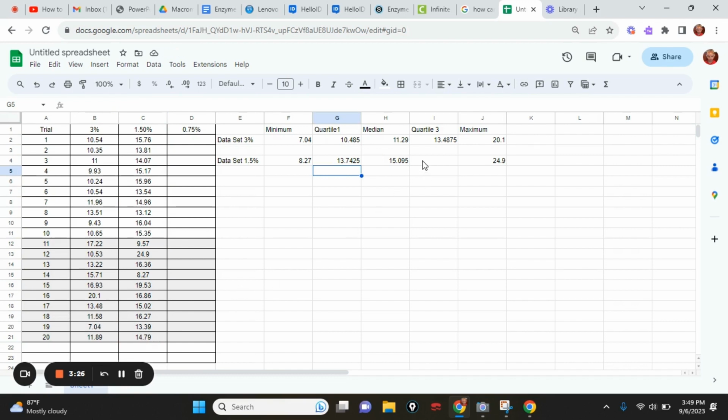Do the same thing over here, but instead of clicking 1, you would click 3. So equals, start to type in quartile, it pops up for you. You select all of the data, comma 3 for the third quartile, close your parenthesis, and there you have your data. So a lot easier than trying to do it by hand, writing these all out in order from smallest to largest. It makes a big difference if you can utilize Google Sheets.